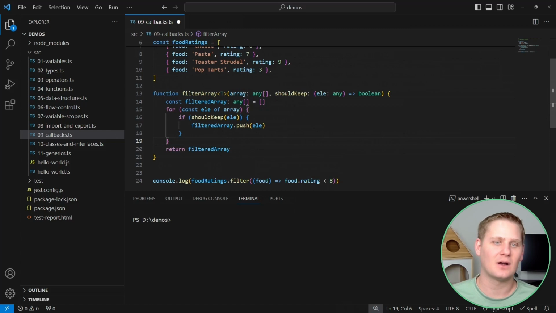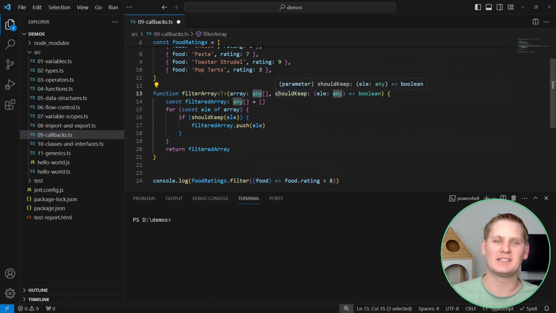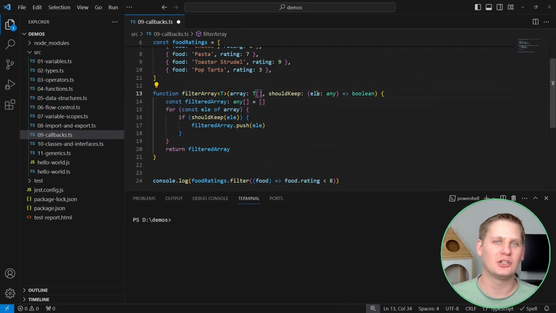So currently, our array is any type, but when we go to use this function, we know that it will be some specific type. Maybe it will be a number array, maybe it will be a string array, maybe we'll have created some interface or class and it will be an array of those objects. What we're saying in our generic case is that it's going to be some type T, being the same type T we defined here. Now in our should keep callback function, we know that the element passed to that callback function will be of the same type as the array provided. So this element will also be of type T.